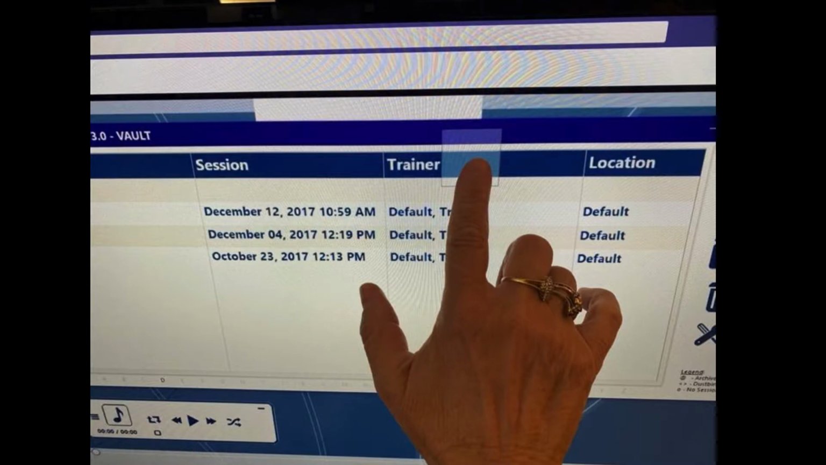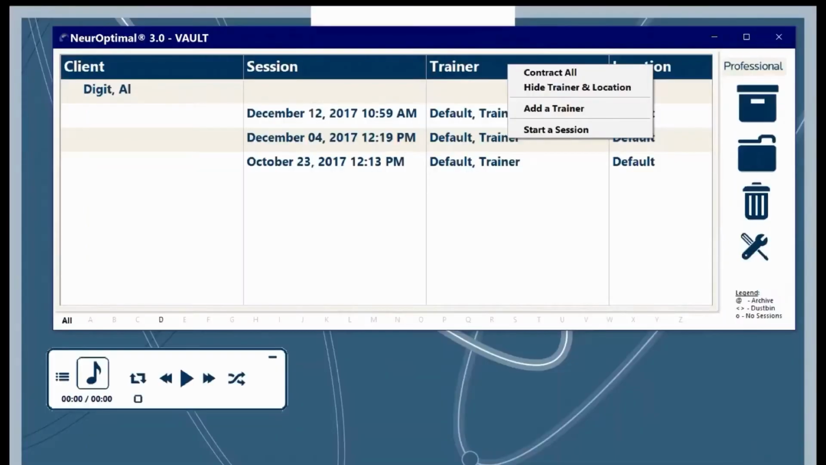I am putting my finger on the screen on the trainer column header. And so I have touched the screen, I'm holding it there, and then when I release my finger, we'll see what we would otherwise think of as a right-click menu. So now we've got all the choices under the trainer heading that are available to us.